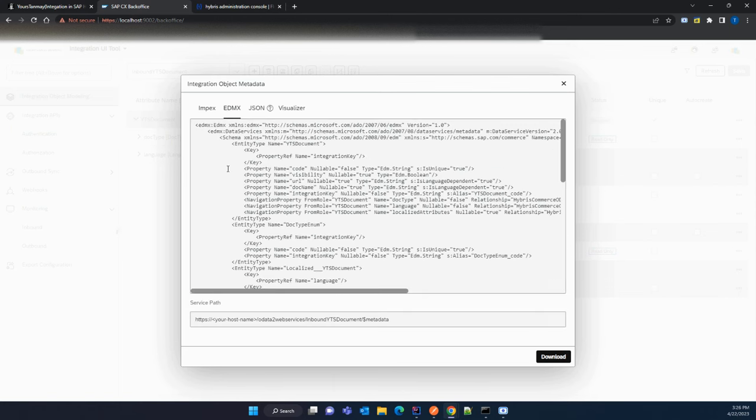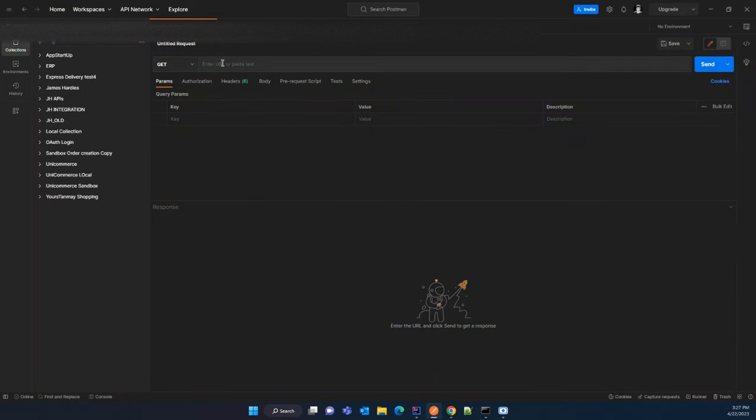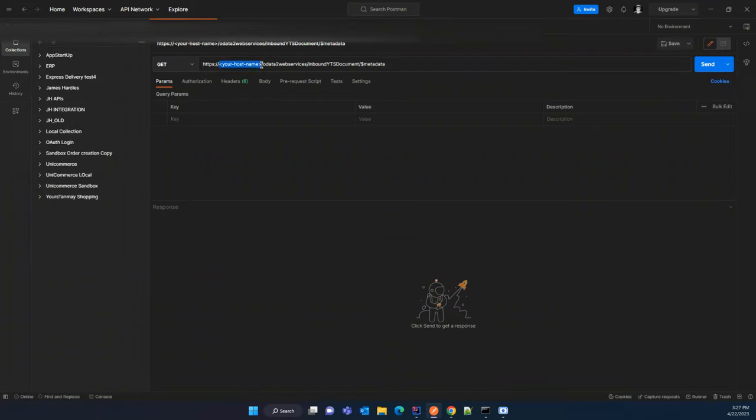And if you go to EDMX, here in the service path you can see the API. You have to copy this API. This is only our integration object API. So go back to your Postman and paste your integration object API here. And here you have to provide your host name. You know our host name is localhost:9002. Copy this and paste it over here.